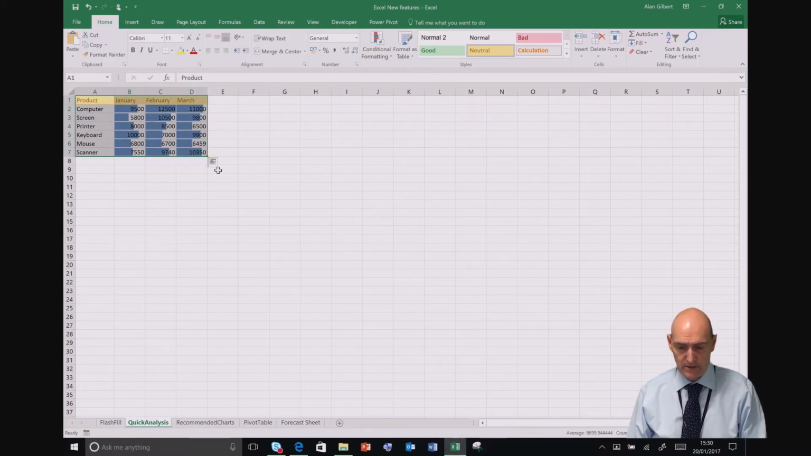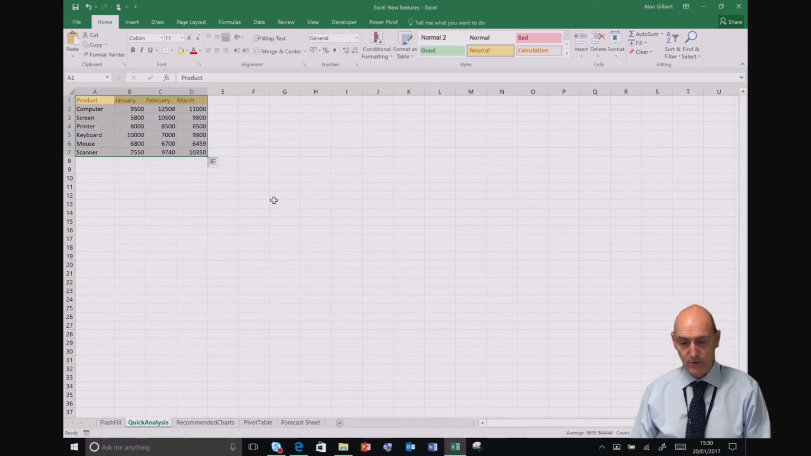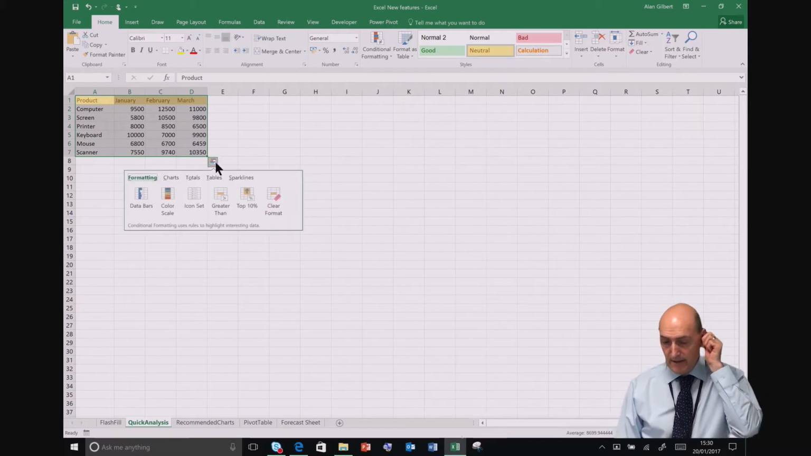So let me just go back into Flash Fill. We're not working with Flash Fill, it's been a long week. We're working with Quick Analysis. So data bars there, and I've got Clear there, so let me click Clear Format, and that's all cleared away. Let me go back into Quick Analysis.